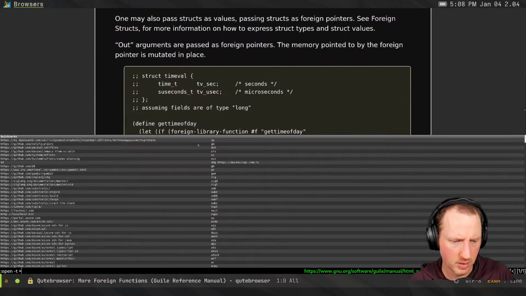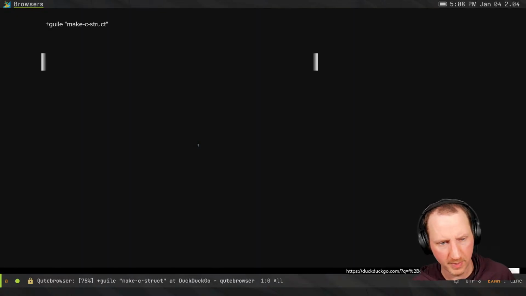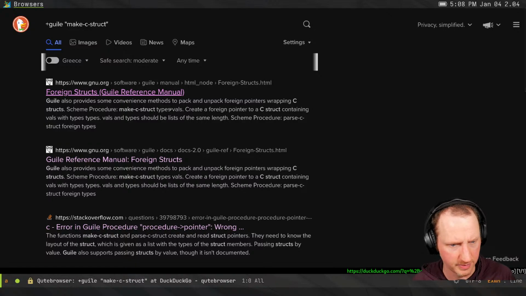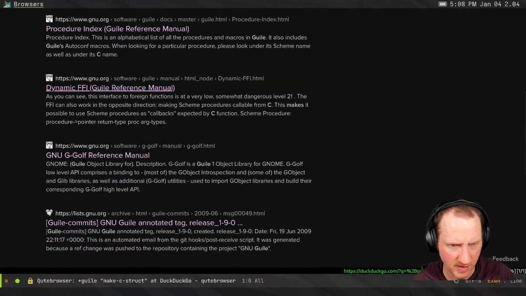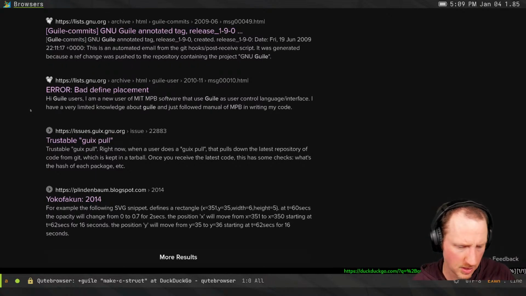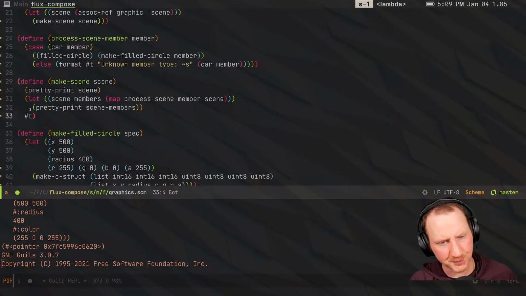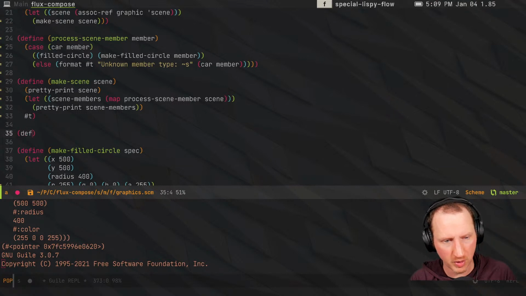All right, so Guile make-c-struct. I wonder if anybody's written any blog posts that go into more detail on that. Procedure to pointer, procedure index, dynamic FFI. Okay, we'll skip that for the moment. So I guess the next thing to try would be, let's try this. Let's just see if this works. Define make-color spec.